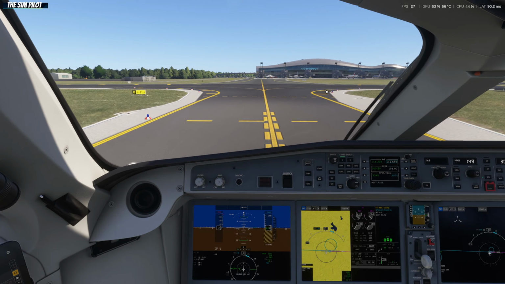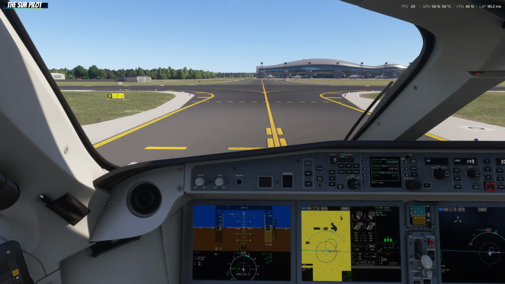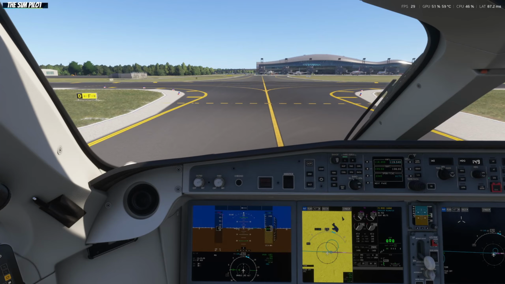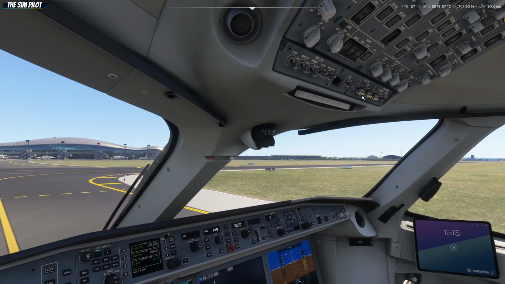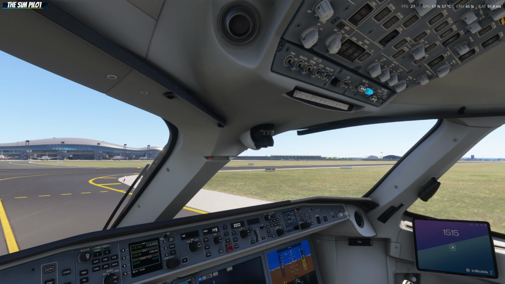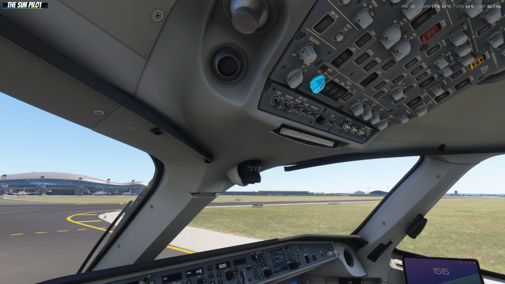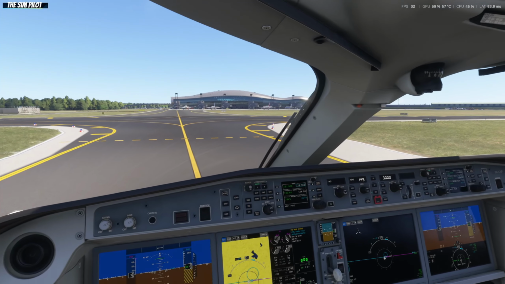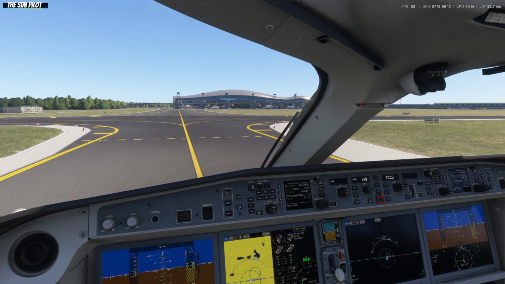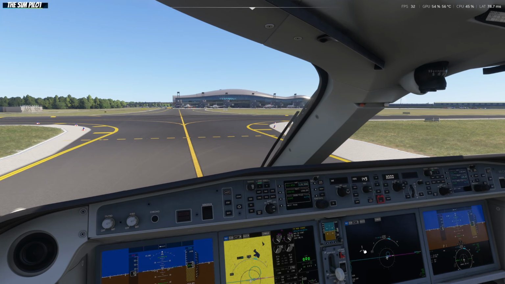Croatia 4409, contact ground 121.85. Let's stop here. Ground 121.85. Lights are coming off. Strobes are coming off. Taxi light is on. APU can start. Can contact ground.